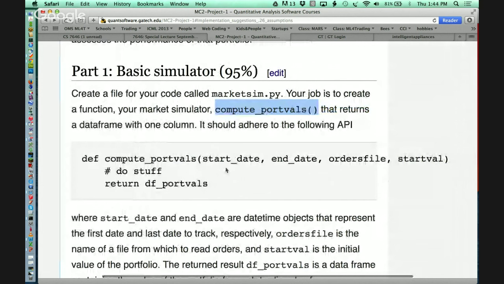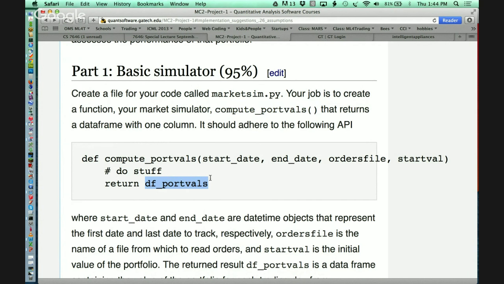Your function should take a start date, which is a datetime object, and an end date, so that sets the beginning and the ending over which we'll simulate. The name of an orders file, which is a comma separated value file where all the individual orders are stored, and then a starting value for the portfolio, so typically $1 million or something. Then you do a bunch of computation and return a data frame which has just one column, which is the value of the portfolio on every day between start date and end date.